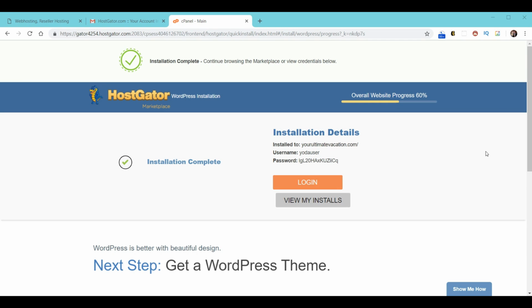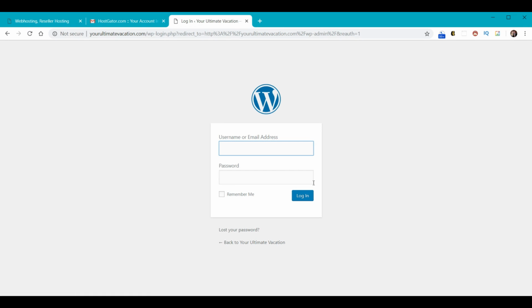Under the installation details, you can see that our WordPress has been installed to YourUltimateVacation.com. Our username is the one that we selected, in this case, Yoda User. And then they've also generated a really fancy password for us. So we're going to copy that password to our clipboard. And next we're going to click the Login button. Now we're at the login area for our WordPress admin. In the first box, you want to type in your username, in my case, Yoda User. And then we're going to paste that crazy password they gave us into the password box. Then we're going to click on Login.